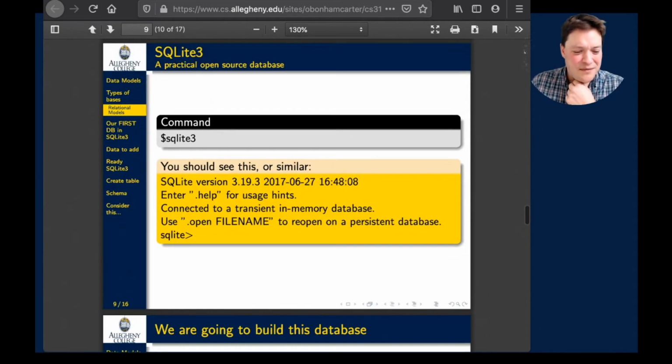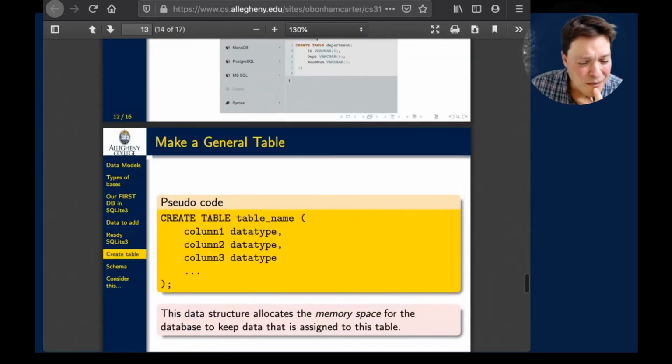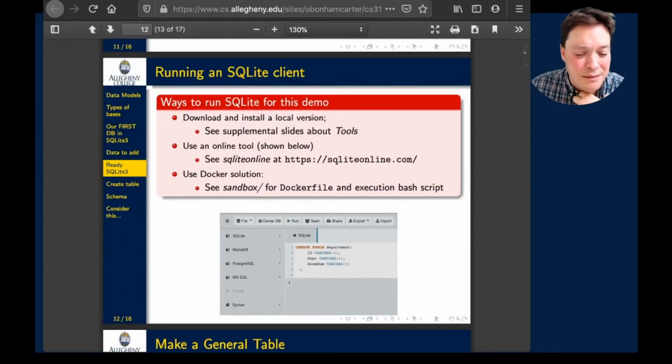Let's go ahead and get this thing fired up here. Okay, so I have this command here, SQLite3, somewhere. Here we go. I'm moving ahead a couple of slides here.